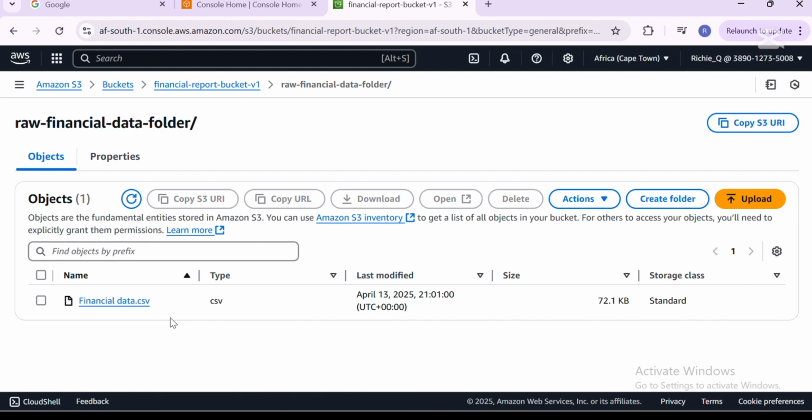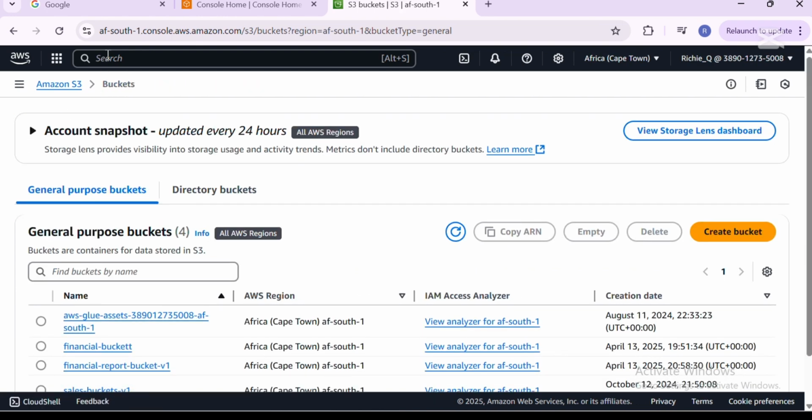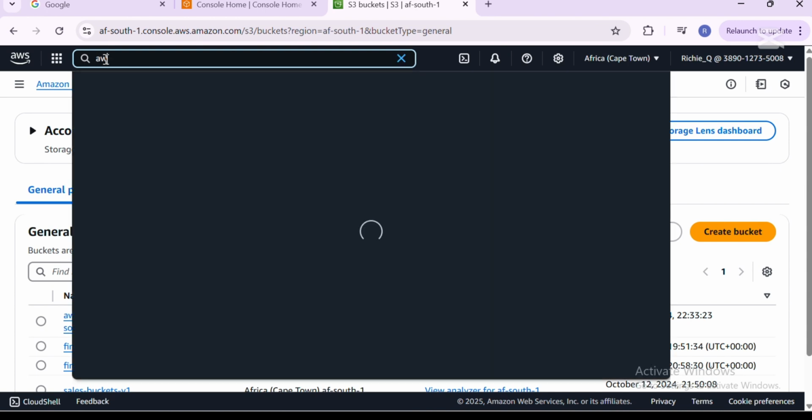Now AWS Glue is a service that specializes in the transformation of data, and so it is in AWS Glue that we will be creating a data catalog which we need in order to query data in Athena, right? So we are going to upload the metadata for this financial data set into AWS Glue. So that will be our next step. So let's go right there. So I'm going to just go back on this step, and I'm just going to search for AWS Glue.